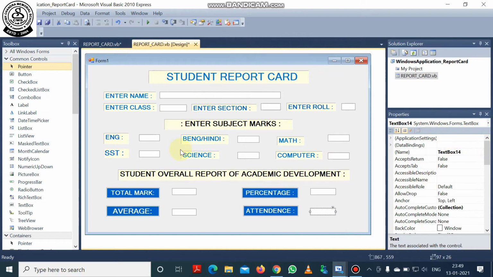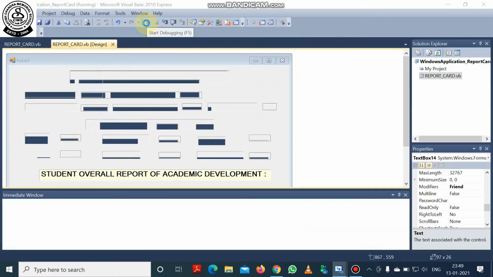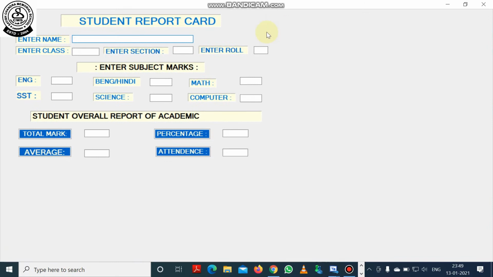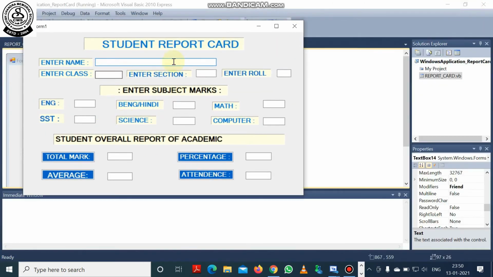Now I'm running the program and let's see what the effect is. This is the run button. You can press the F5 button on your keyboard, or you can press this run button, and then the window form is running. So this is the window form. You can enlarge it, or you can minimize it.